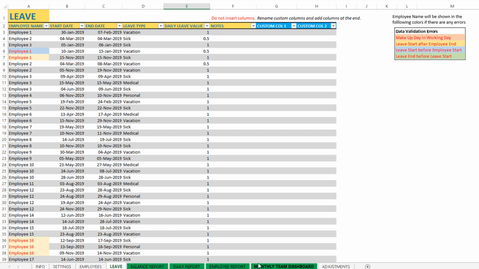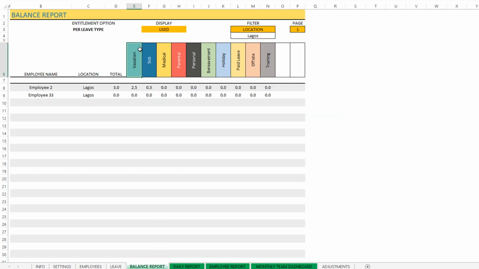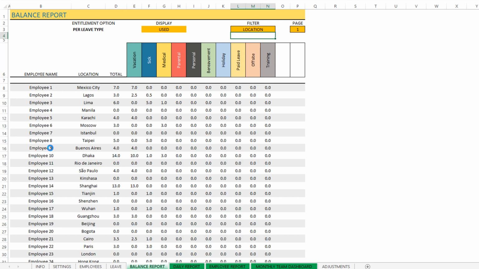Then we move into the 4 automated reports and dashboards. The first one is the balance report. In this case, I can show all the employees, and I have options here to display the entitled number of days, or used number of days, or balance. And depending on what I choose, my values will change here.